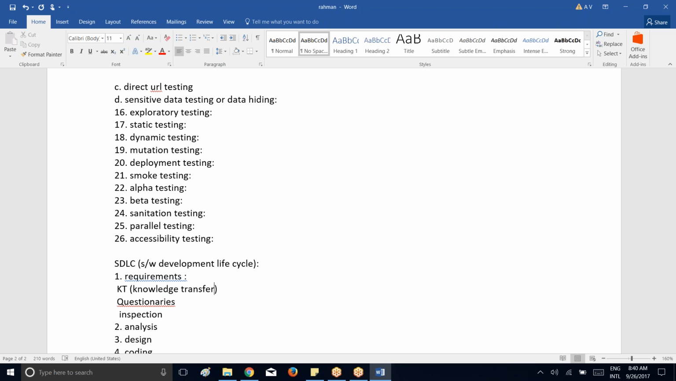Now coming to questionnaires. In this technique, your business analyst will collect the requirements by asking questions to the client about the client business. So see here, client. First you have the client. So client is going to provide the requirements to whom?